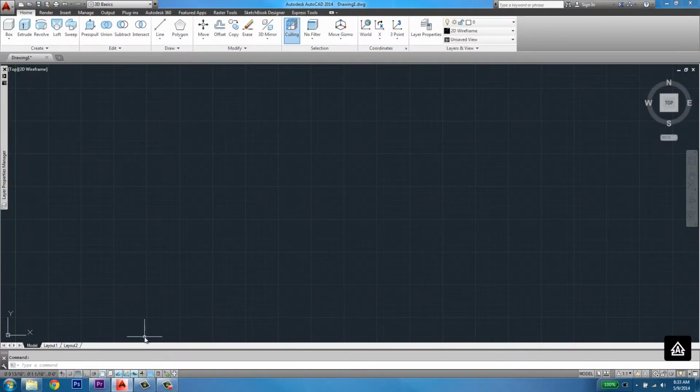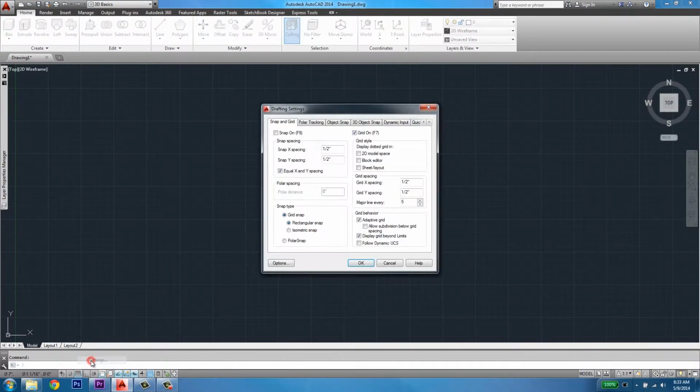AutoCAD allows you to change the grid systems to fit your personal preferences. To change the grid, right-click on the grid symbol on the bottom function bar. Choose Settings. You can change the grid spacing in this window. If you're using the metric system, you'd probably want to use the grid spacing every 5 or 10 units. If you're using the English system, you'd probably want to use a spacing of every 8 to 16 units.